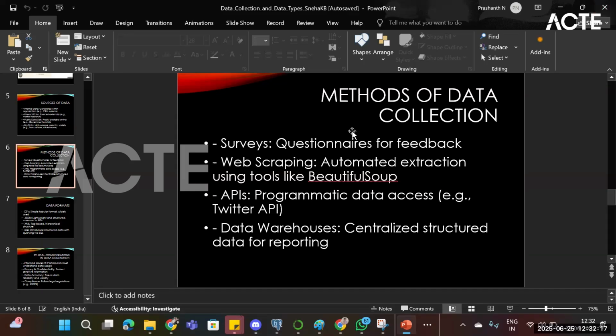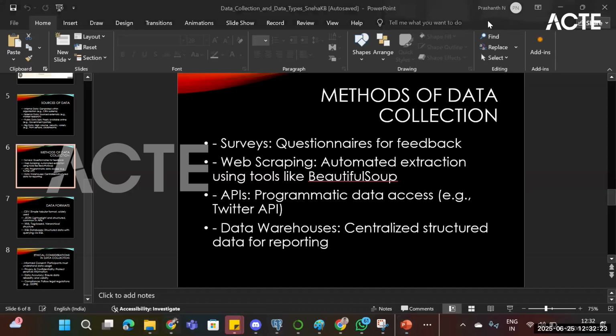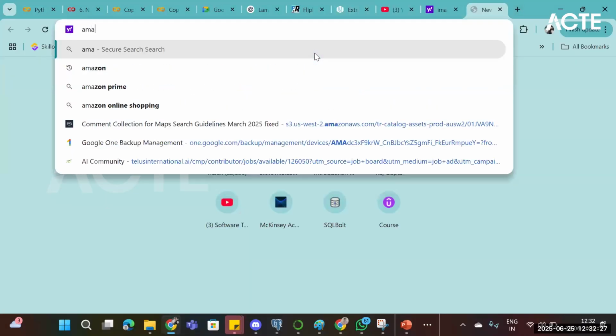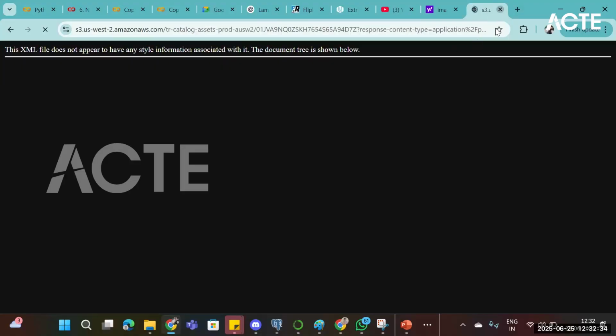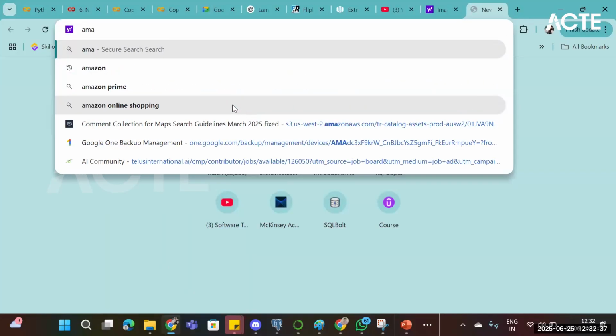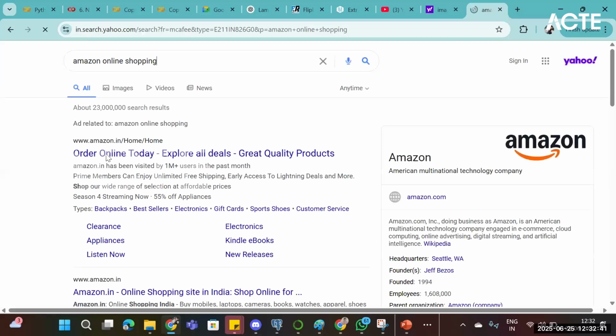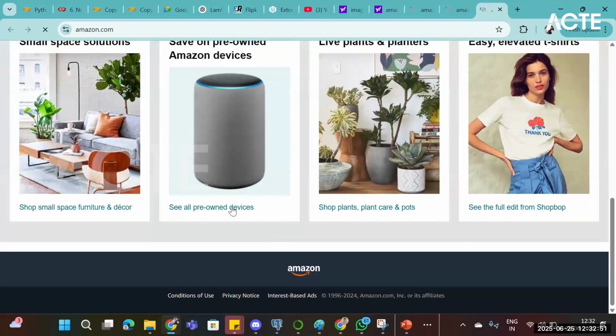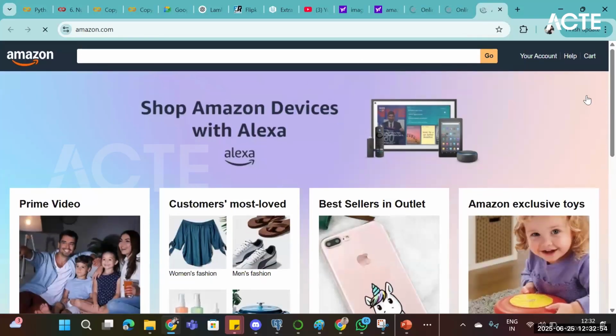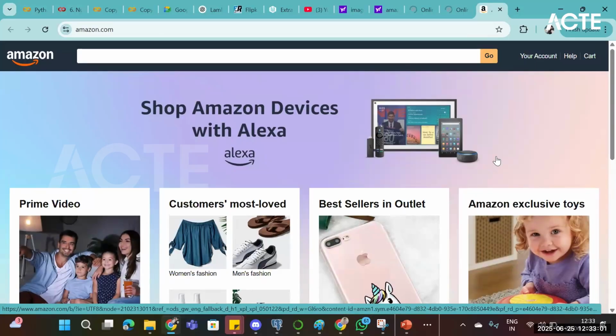Web scraping is nothing but, let me show you my Amazon. I have opened my Amazon over here. I am not logged in, but as you can see, there will be recommendations. When you log into your account, you can see the recommendations. So how do they collect this data? They scrape the data from the web, and they will look into this data.